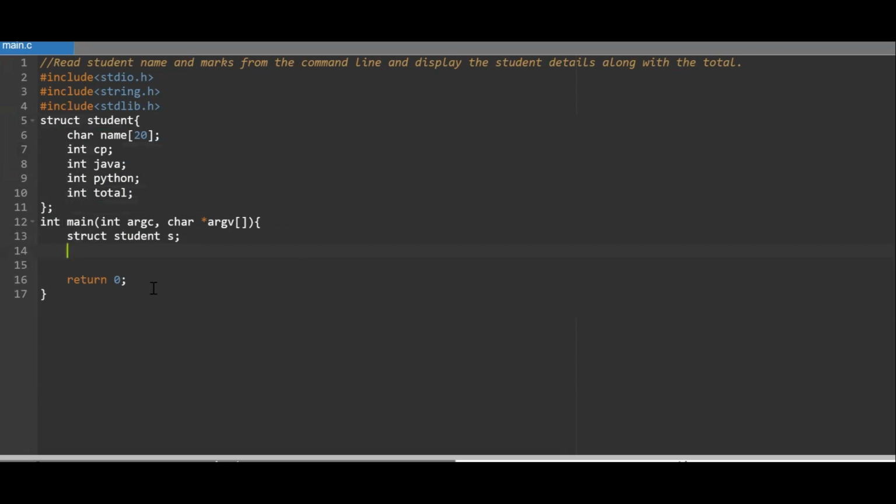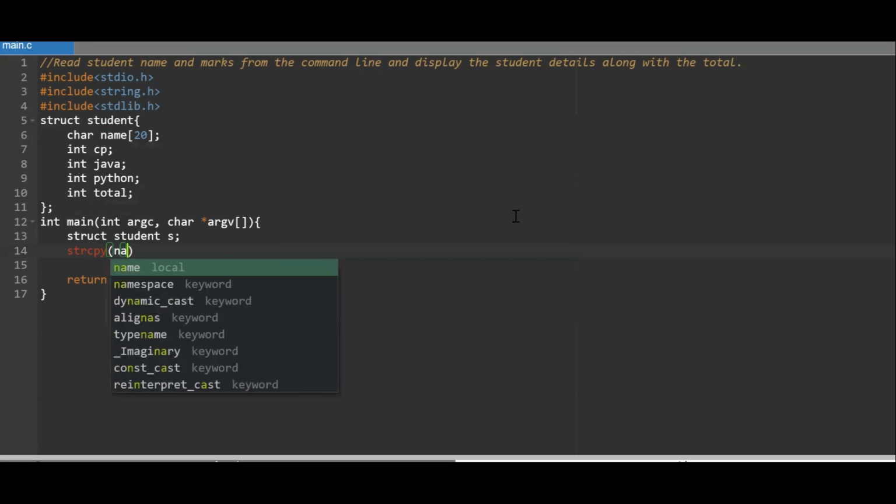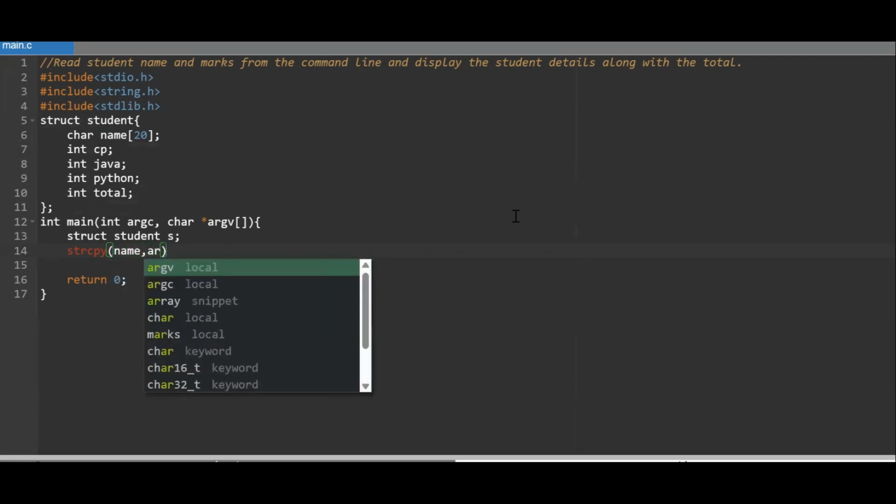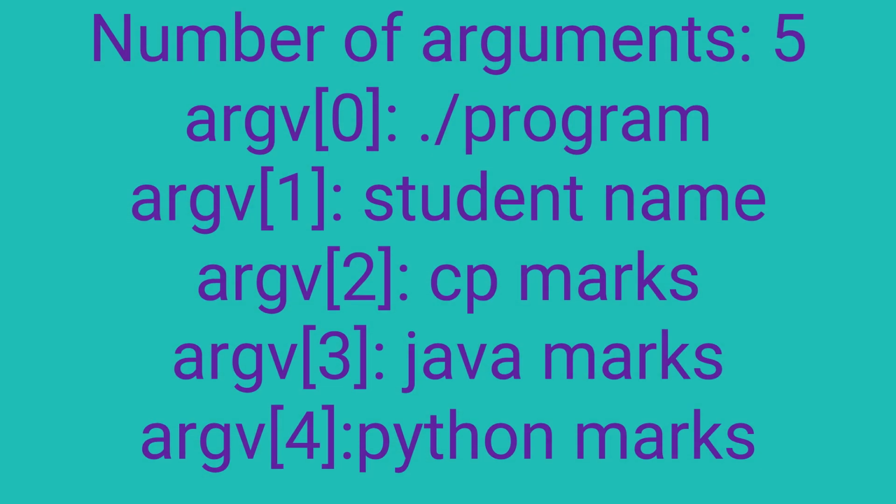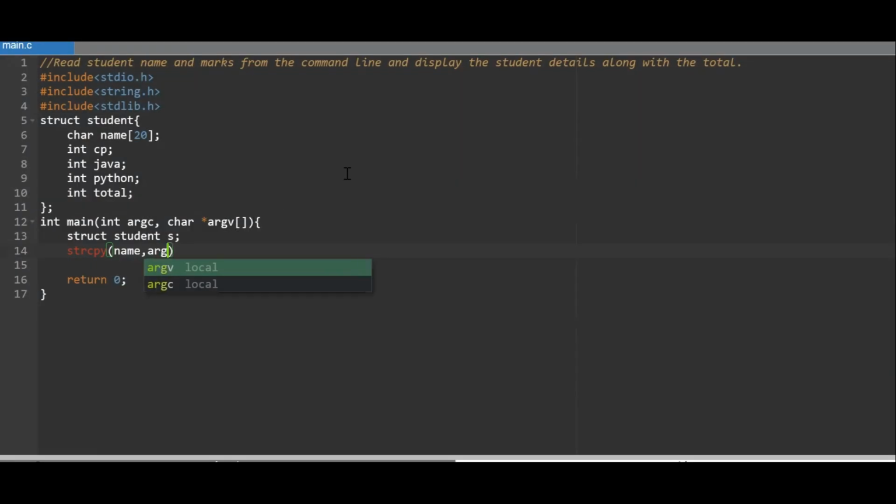Now I'll be copying the content which is read through the command line into the members of the student. The first one is strcpy. I'm using strcpy to copy the name, which is taken in through the command line, into the name. So the name of the student is the first argument, which is argv[1]. argv[0] is the name of the program, so we don't want the name of the program to go into name. The student name, the real argument, starts from argv[1] and so on. So I copied the name of the student taken in the command line into s dot name.